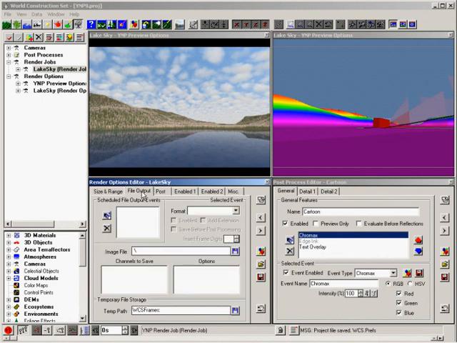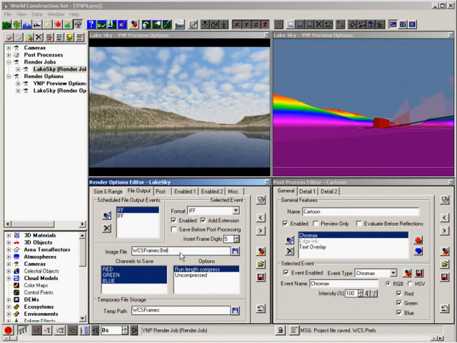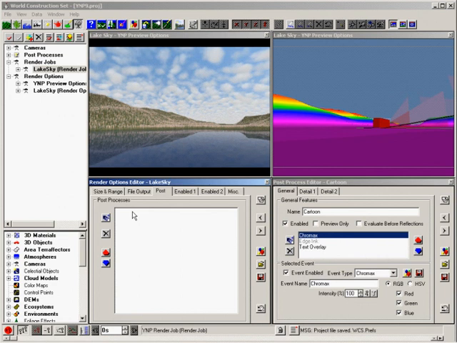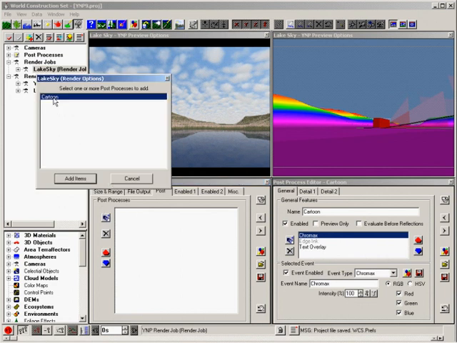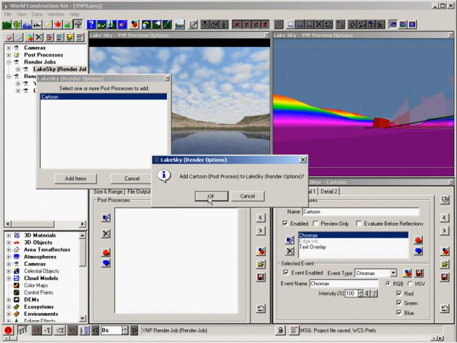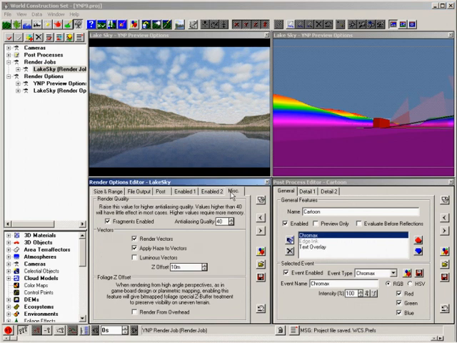Go to the File Output page and add 2 output events. Name the first one Before Post and the second one After Post. Select the Before Post file output event and save before post processing. Go to the Post page and add a post process. Select the cartoon item from the post process list in the Lake Sky pop-up window. Confirm the operation. Go to the Miscellaneous page.